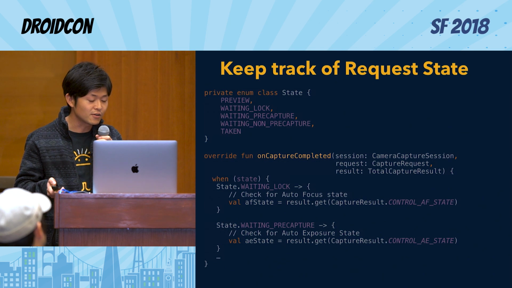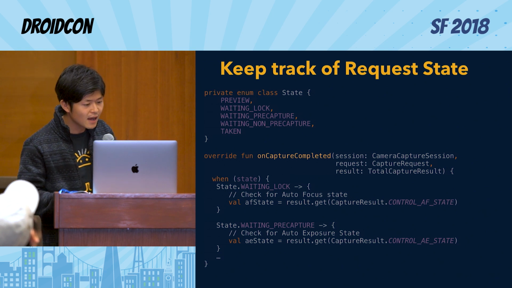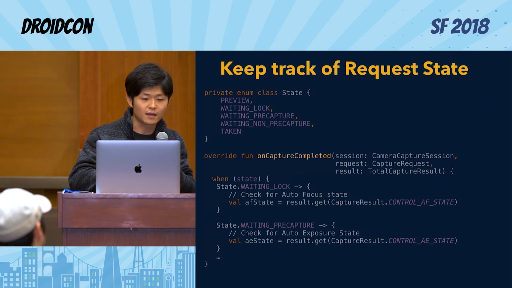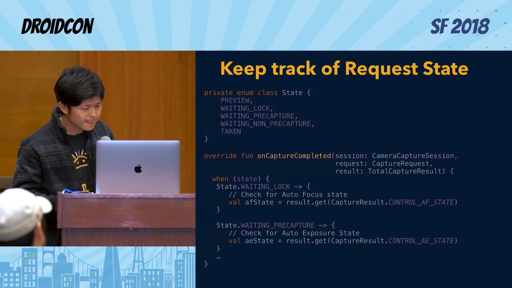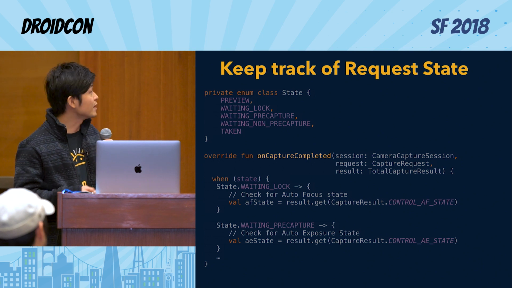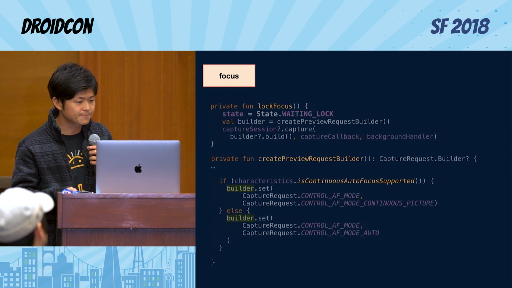So what we have to do here is add a state for the camera request, to simplify the request. We define a state enum ourselves, where the first one is preview, and the next one is waiting lock. The third one is waiting pre-capture, and the fourth is waiting non-pre-capture, which is one step before the picture is taken, and then the last one is picture taken. And every time we make a request, we check which state we are at, and then check what we need to check. This will simplify the code. So let me look into each process.